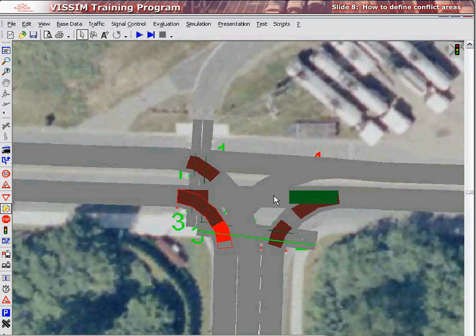On the east approach, we will define a branching conflict area between the left turn and through connectors, a crossing conflict area between the left turn connector and the through connector in the opposite direction, and 2 conflict areas between the left turn connector and the pedestrian crosswalks.